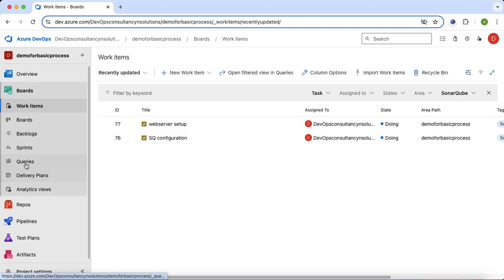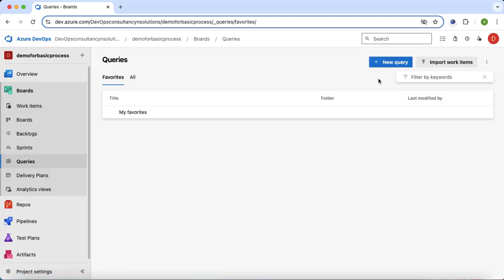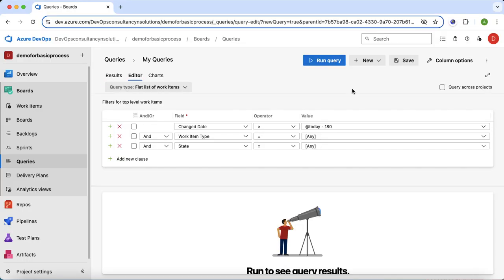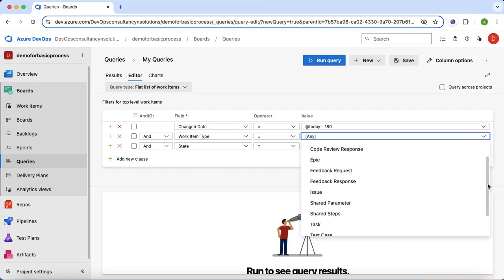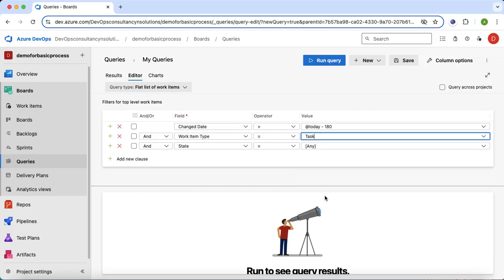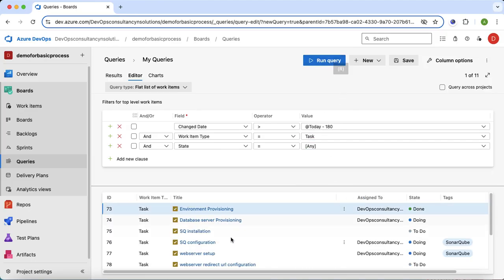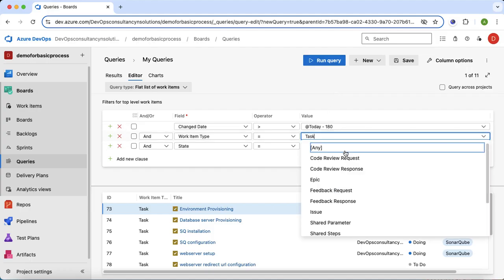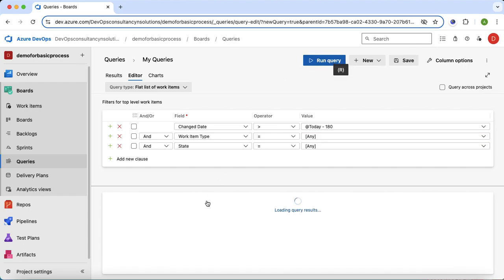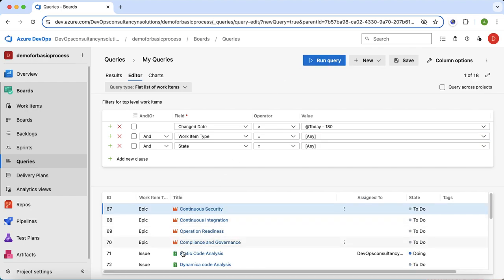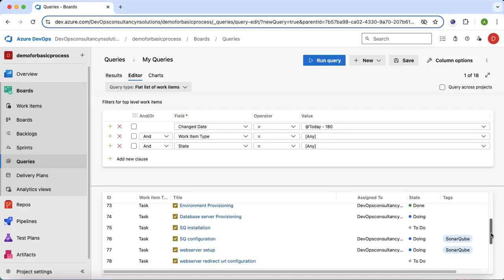So the next feature is the queries. If I click here on the queries, you can create your custom queries and get the report of all the tasks. So let's say I select here work item is, right now it is any. If I select task and run the query, it will give me a list of all the tasks. If I select any, it will give me a list of all the work items, whether it's an epic or an issue or a task.